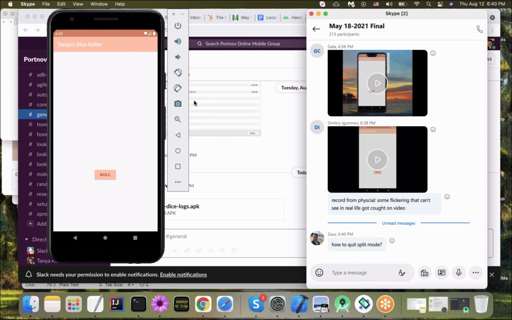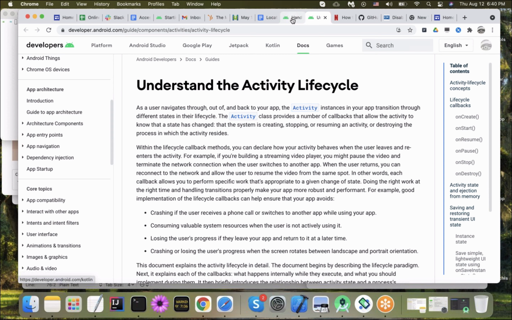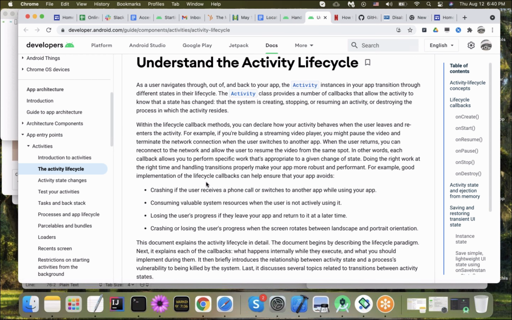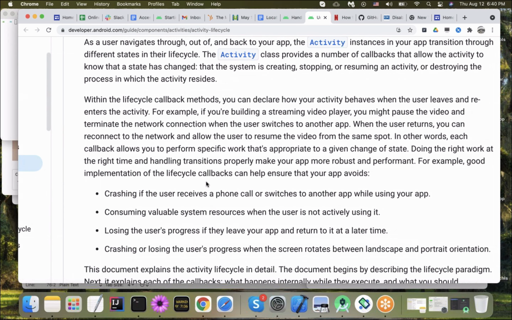In any case, activity lifecycle. What is this? Let's go to Android's documentation. So Android tells developers that it's very important to understand the activity lifecycle because if you are not handling this properly, it could cause multiple issues inside your application. So they say, for example, good implementation of the lifecycle callback, whatever it means for us, helps ensure that your app avoids... Okay, let's turn it to the testing side.